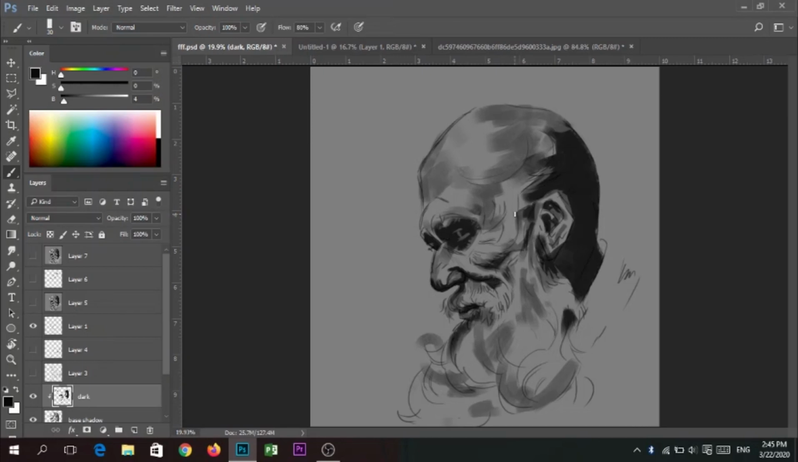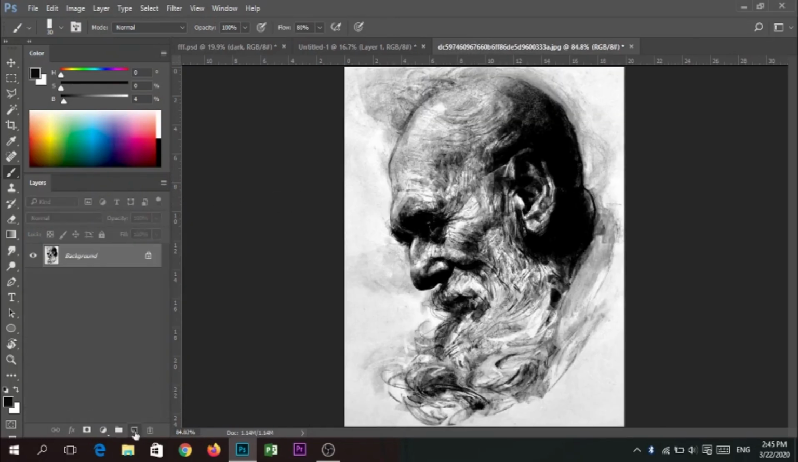So you really need to also determine the darkest tones on the reference. So here, on the reference, you really need to determine your dark shadows and so on. Here you go.